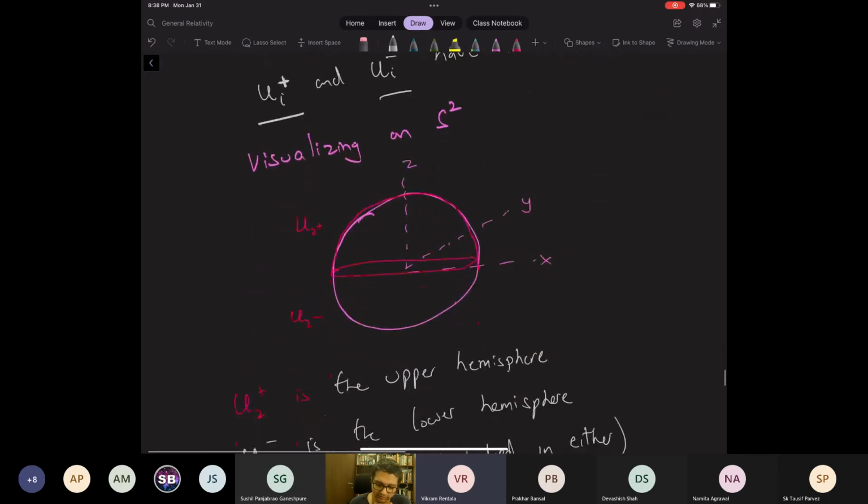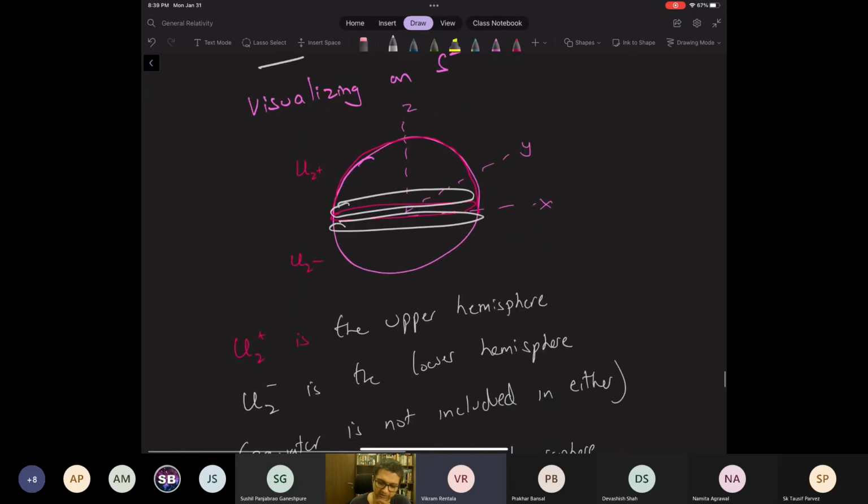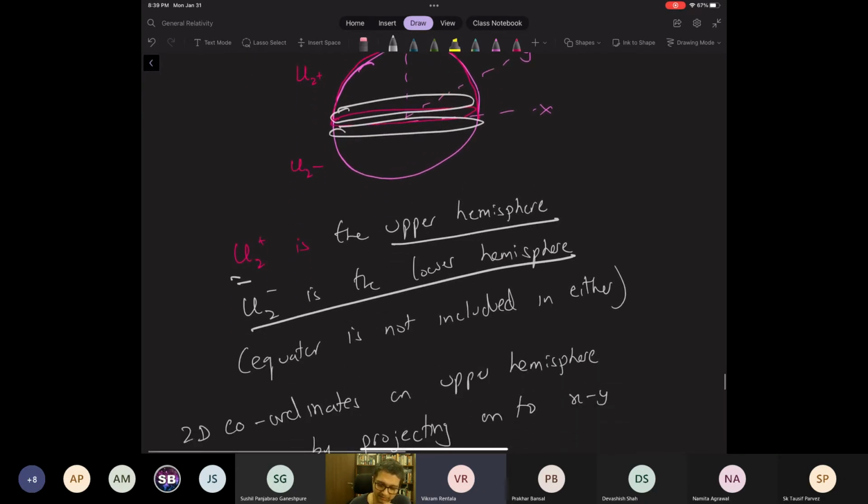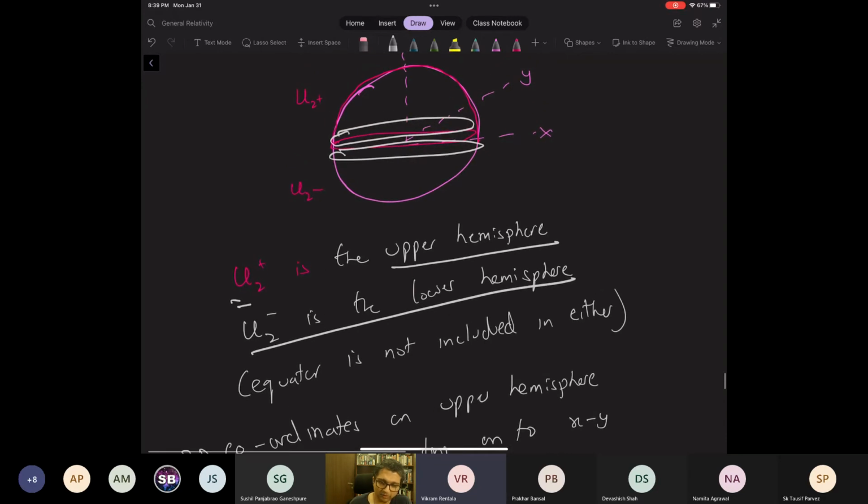So if we visualize this on S2, this Uz plus and Uz minus have no overlap. The equator is excluded. Uz plus is the upper hemisphere, Uz minus is the lower hemisphere, and the equator is excluded from either of these patches. However, if we only take these 2 patches, we would not get a chart. So we need to consider other patches, that is, things like Ux plus, Ux minus, Uy plus, Uy minus.